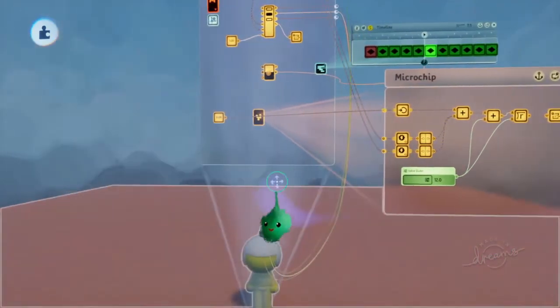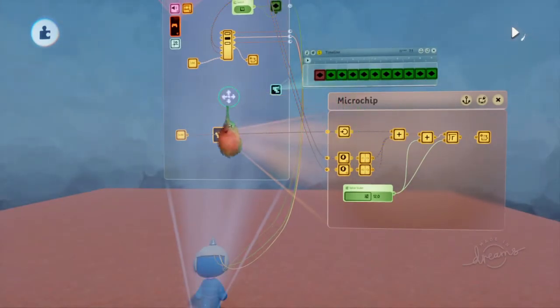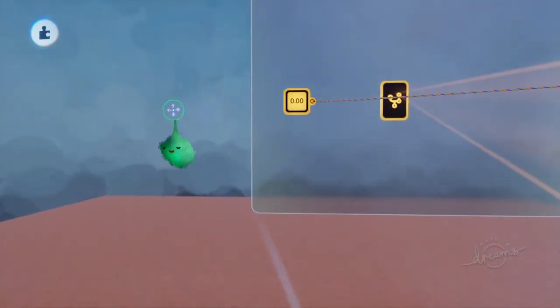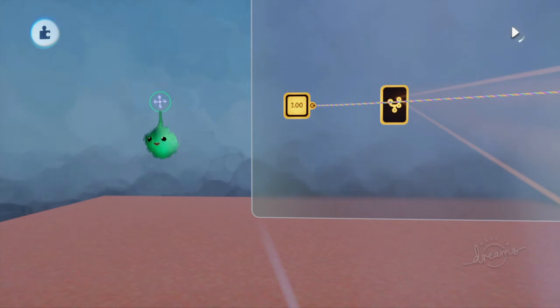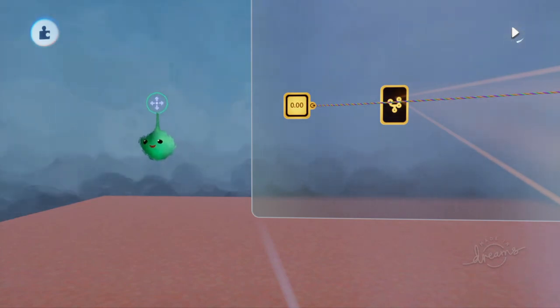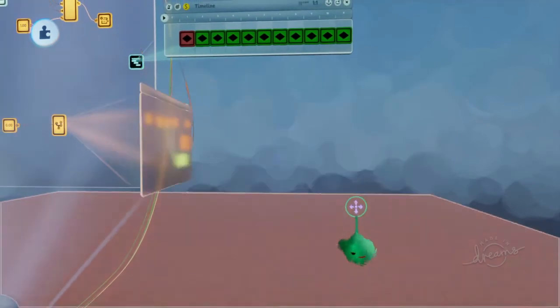So let's see if that works now. And that's not affecting that though, so we need to just watch this number. So up, and then it should wrap to 0, and then down, and then wrap to 11. Cool. So now we want to use that.